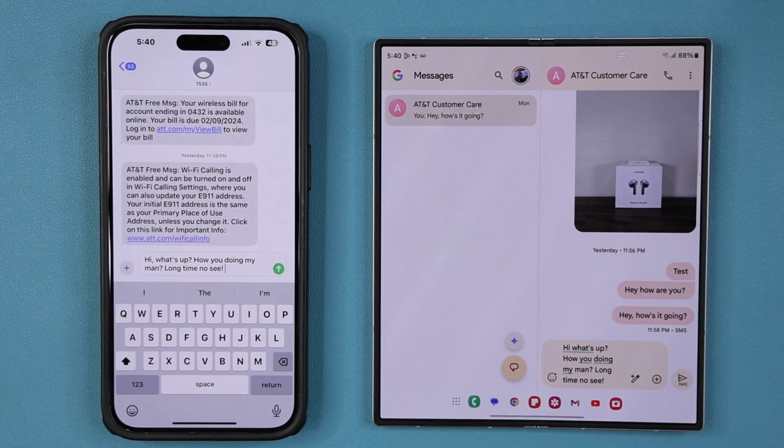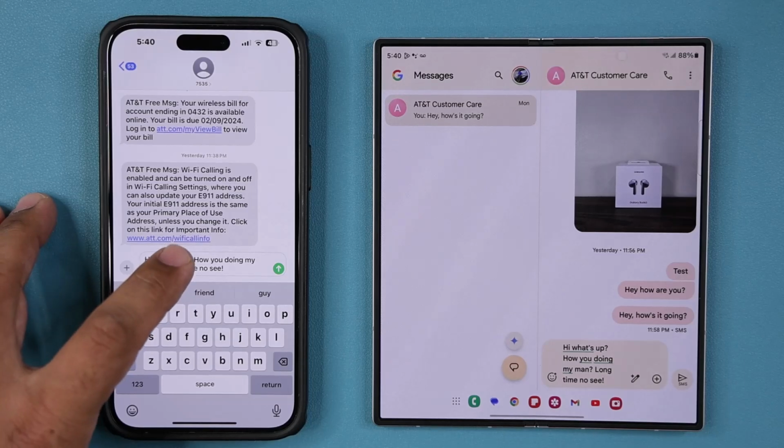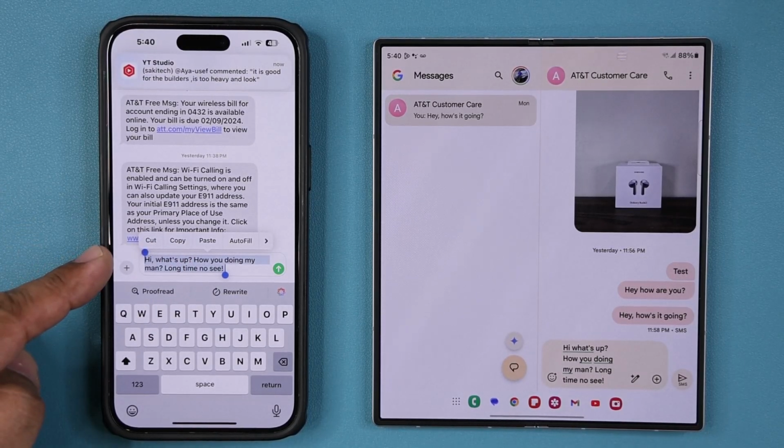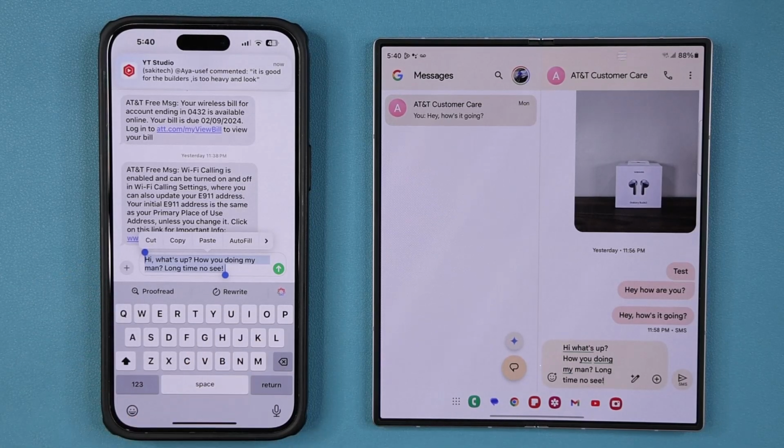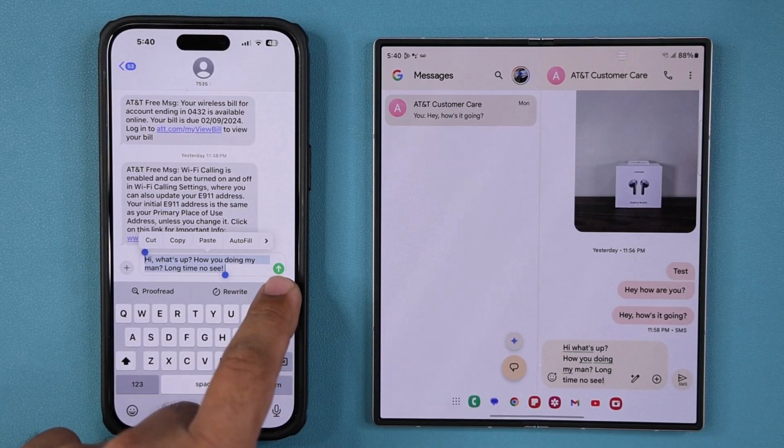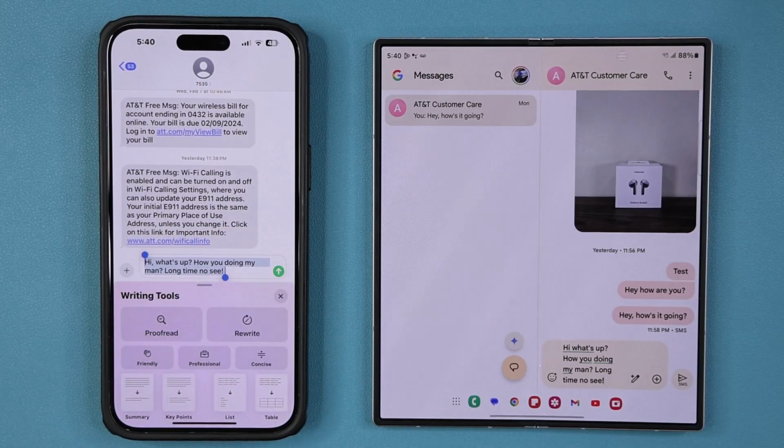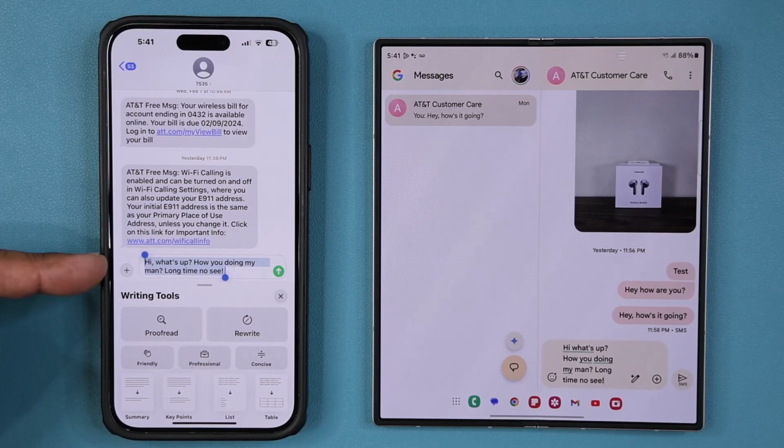So what I can do on both of these smartphones is get writing assistance. So basically, I want to select the text I want to modify. So I select the whole thing. You can see we get a proofread option and a rewrite option, or I can tap on the Intelligence button, and that is going to bring all the options which I can use to manipulate this text right here.